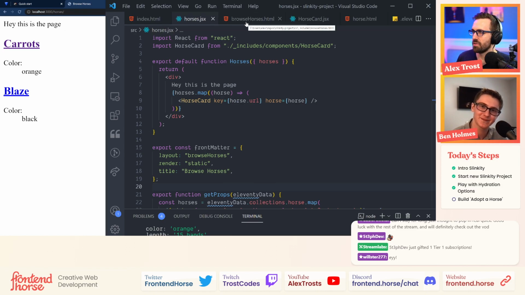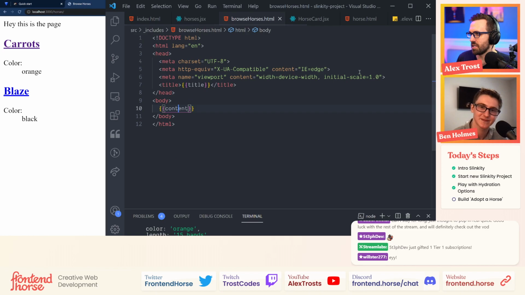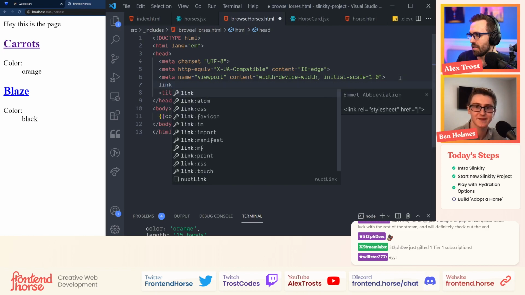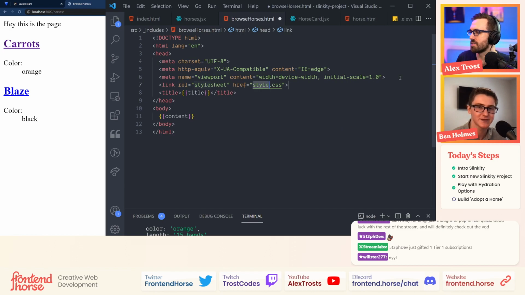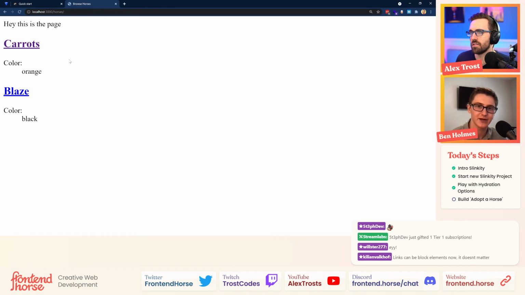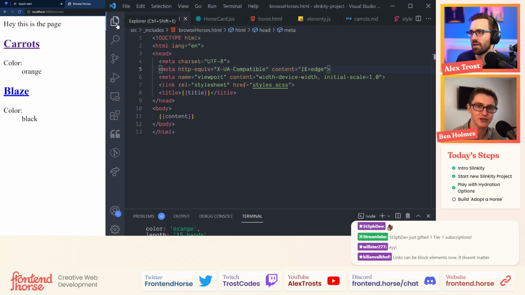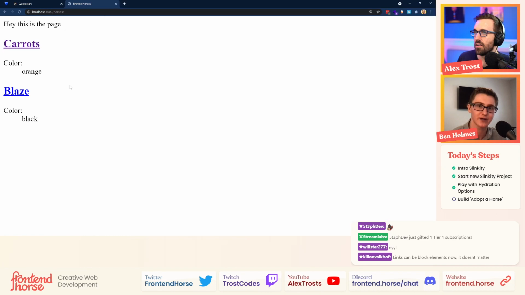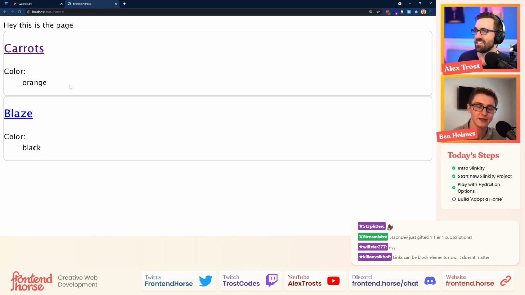So we've got browse horses. I don't think we're getting our CSS. We're not. Link. Let's see if I can guess it. So style. Is it styles? Yeah, it is. Cool. I think you will need a slash on that so that it knows to get it from the base directory. Got it. Nice. All right.